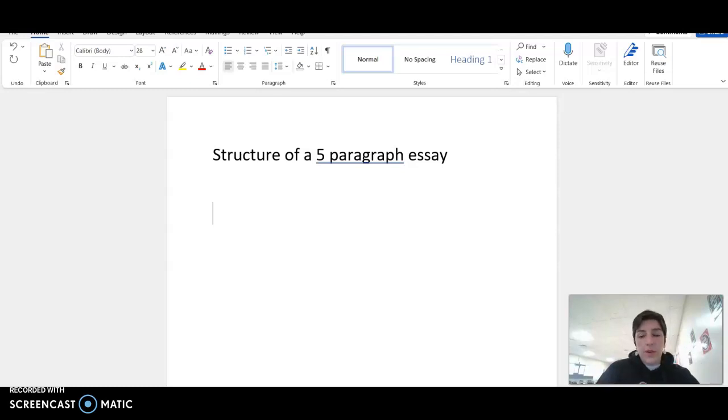So the structure of a 5-paragraph essay, hopefully this goes without saying, but I need to say it. It should have 5 paragraphs. Each paragraph should have 5 to 7 sentences. A lot of times kids will ask me, how many sentences should their essay have? Well, if you do the math, it should be a minimum of 25 sentences to about 35 sentences total for the whole essay.